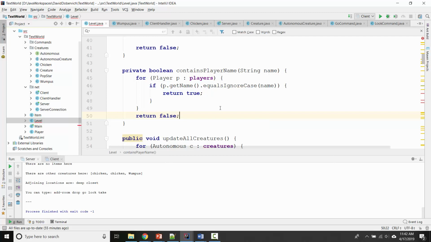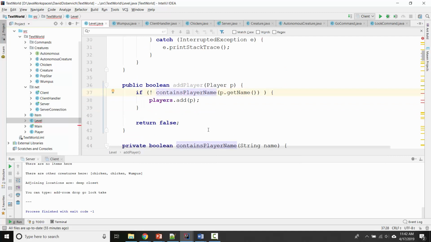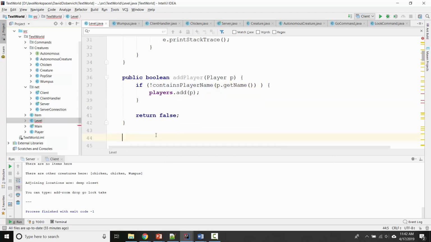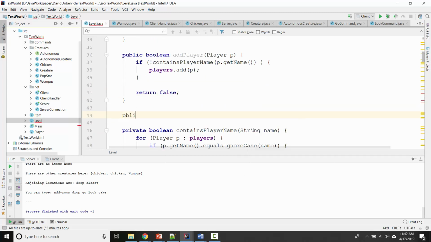Okay, so we're looping over all the players and checking if any of the names are equal to the proposed name, and if one of them is, we'll return true because we already have a player of the name. Otherwise, we'll return false. So now if it's not true that we contain the name, then we'll add the player. Okay, great.